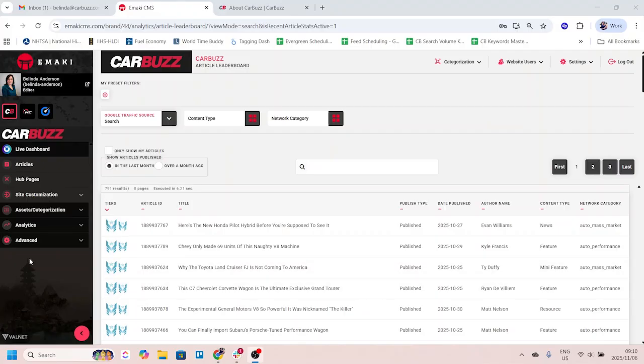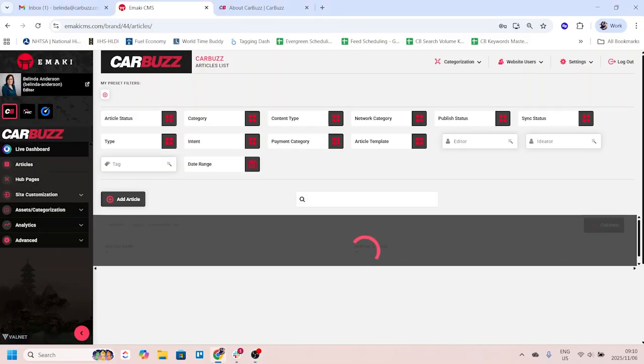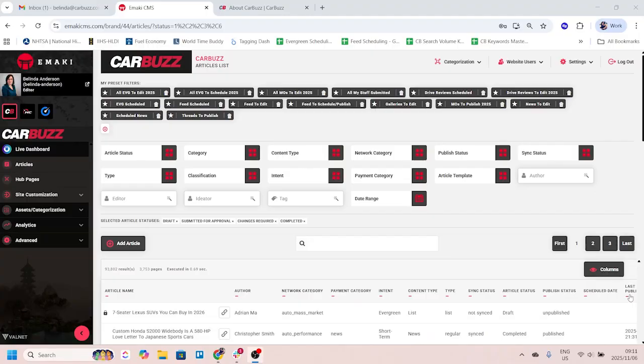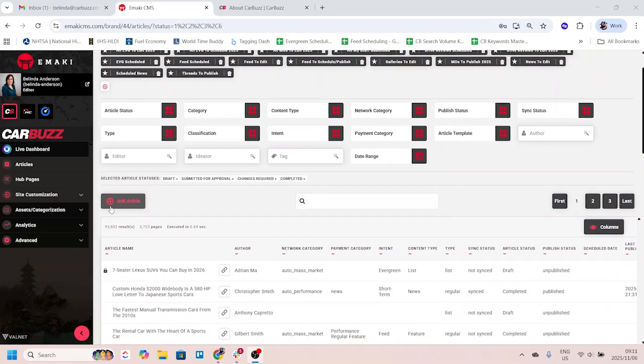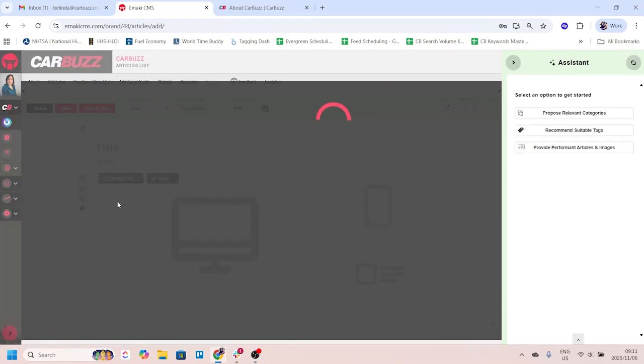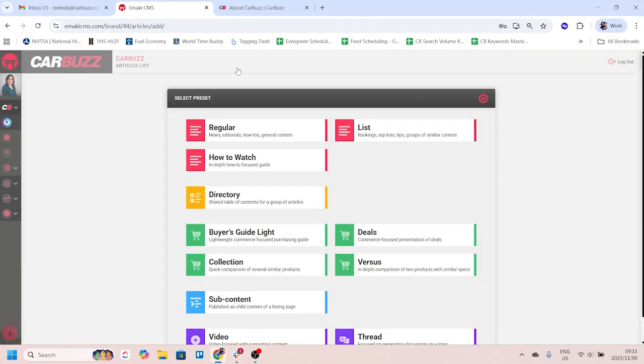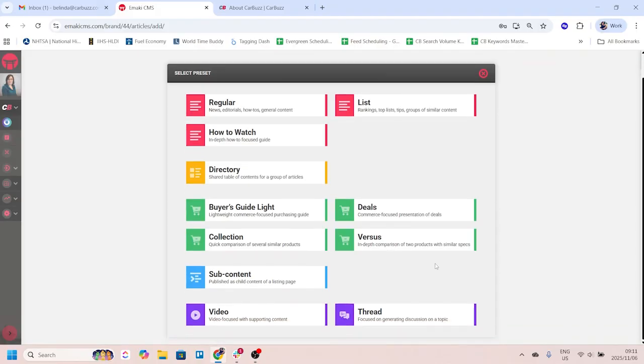Now we're going to move on to how we would very basically get started writing an article. And so for that purpose, we will always navigate to the articles page. This is where we're always going to get started if we want to write an article. So the first thing that we would do, and it doesn't matter where you are on your filters or presets or anything like that, this is your best friend button. You simply click Add Article, and Emaki will give you a variety of options, presets that you can choose from.